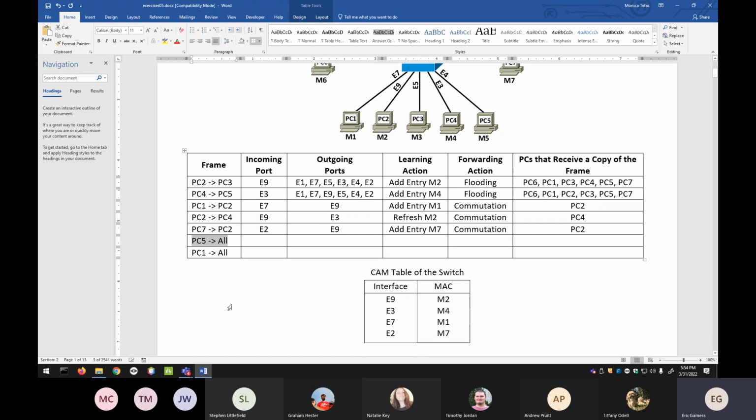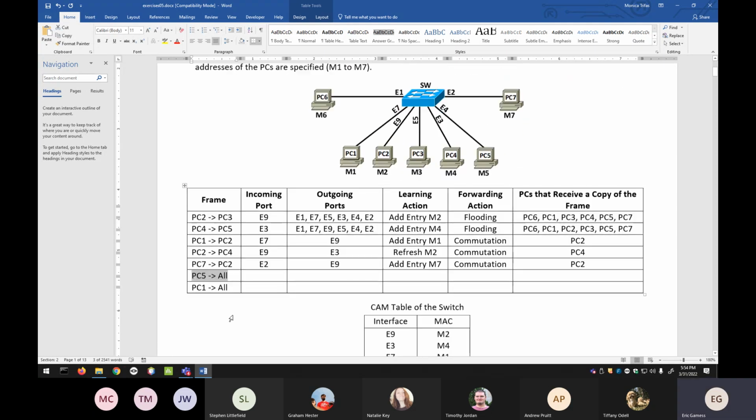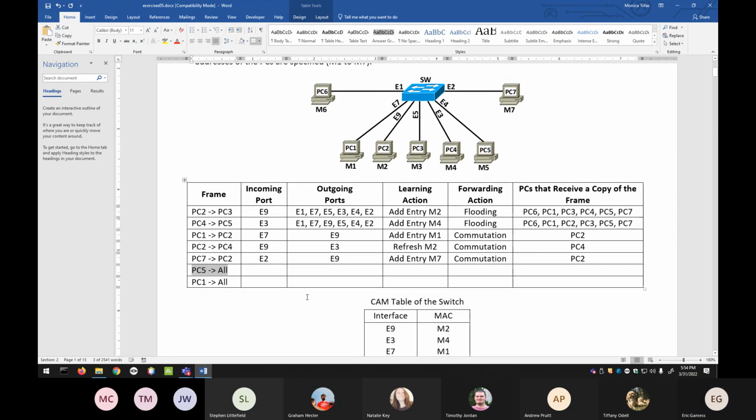Okay, look at this frame, it's a broadcast. Who sent this frame? PC5. So what will be the destination MAC?